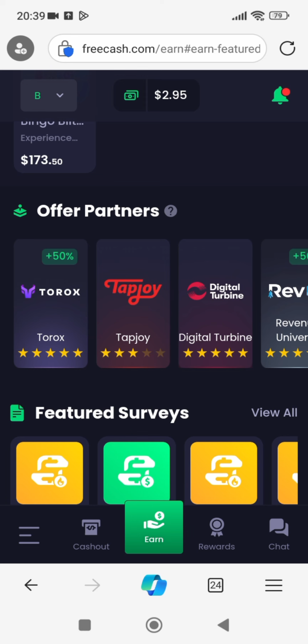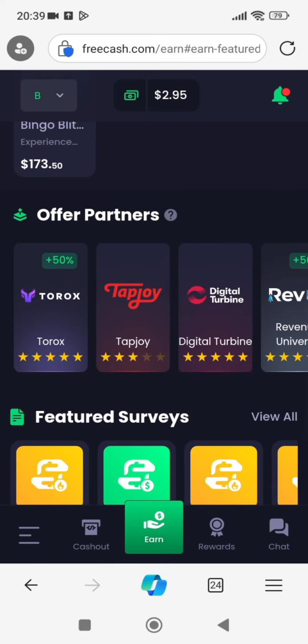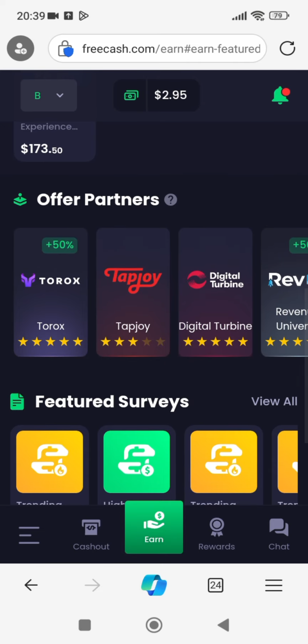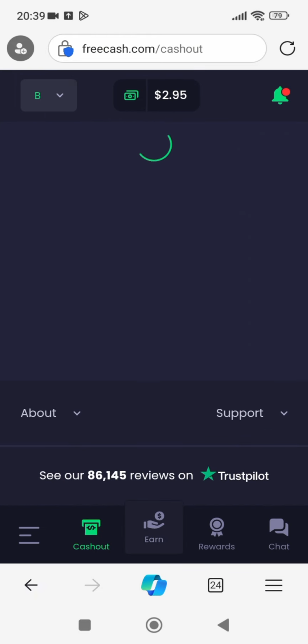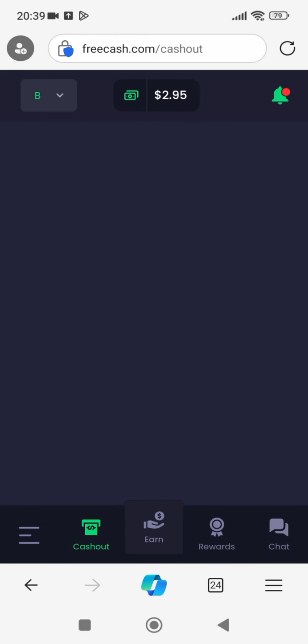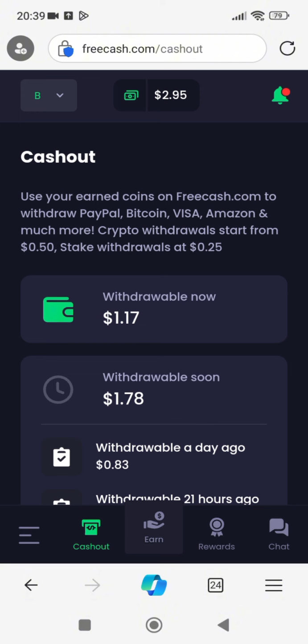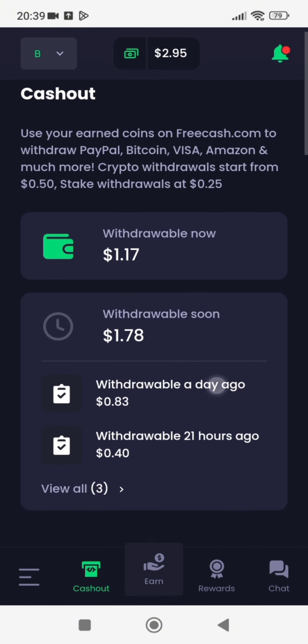I don't want the video to be too long, but now let me show you how you can actually withdraw your money, your dollar. Okay, you come over to cash out. Once you come over to cash out, you can actually see the amount you can withdraw. The withdrawable money I can withdraw on my account now is $1.17. That is the available money I can withdraw. As you can see, we have withdrawable now, withdrawable soon, withdrawable a day ago. So this is how it works. Once your money gets to withdrawable now, you can actually cash it out.